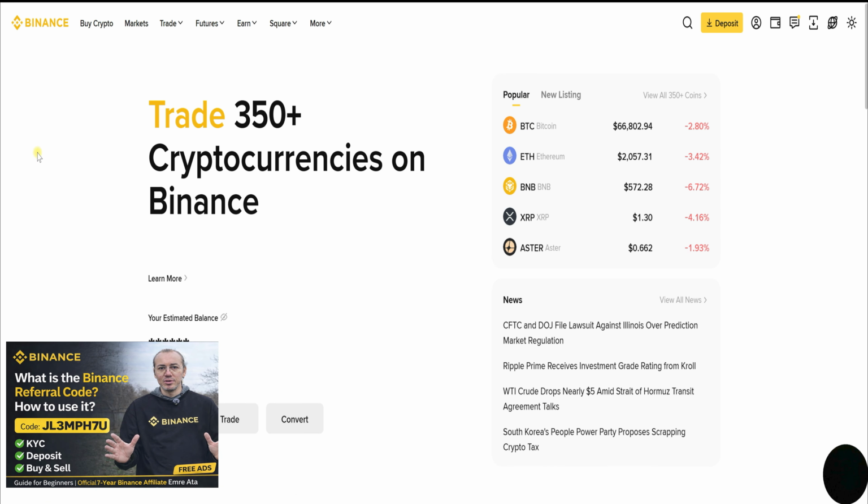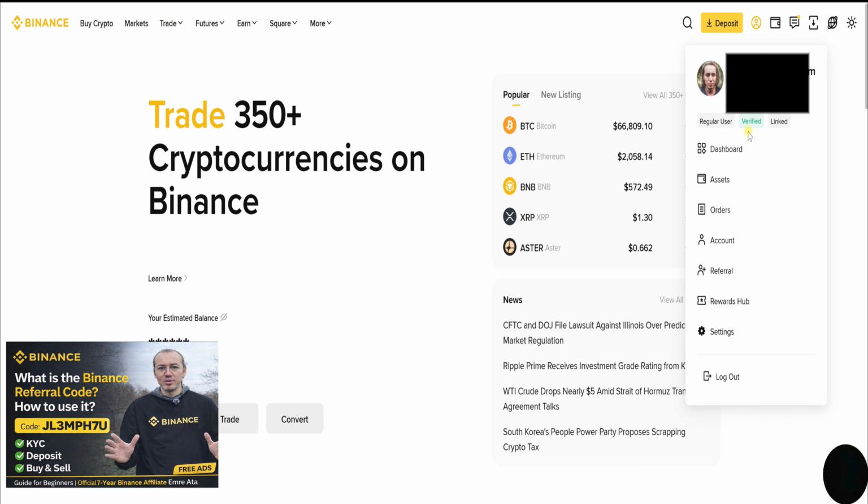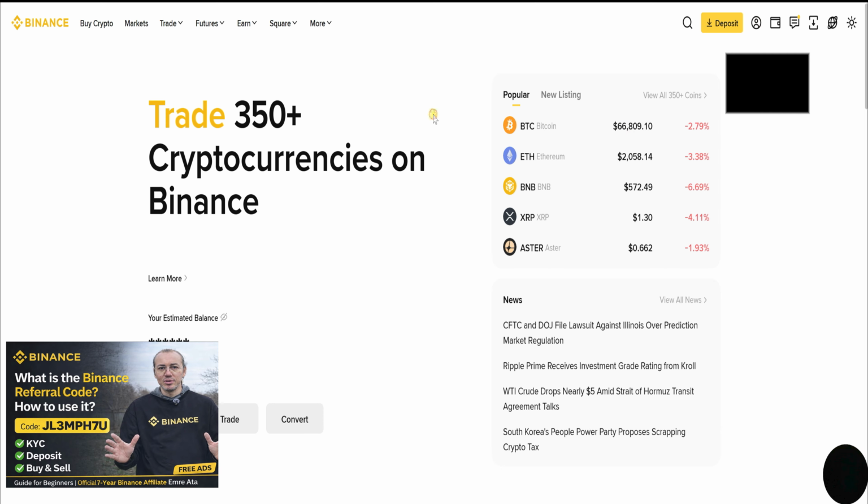We fill the form and we come to Binance Global. What can we do now? Firstly, you should complete your KYC approval. Here you should verify your account.